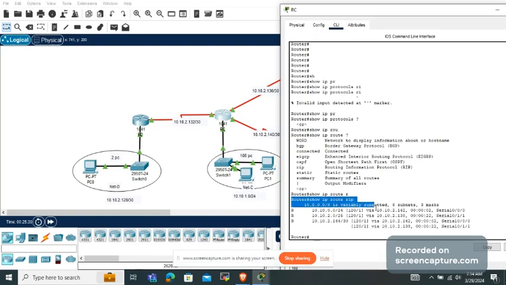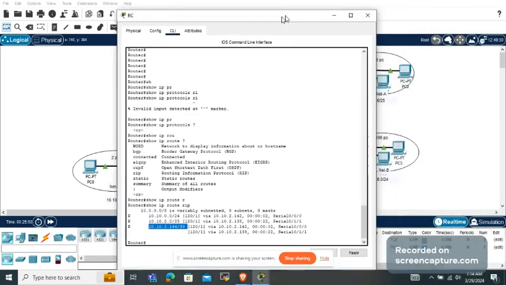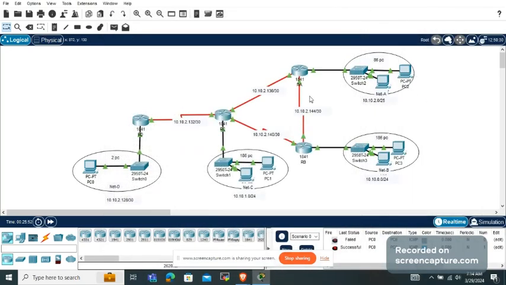We can check from here also. These are the networks: 10.10.0.0/24, 10.10.2.0/25, and 10.10.2.144. Similarly, I've configured all these routers also.